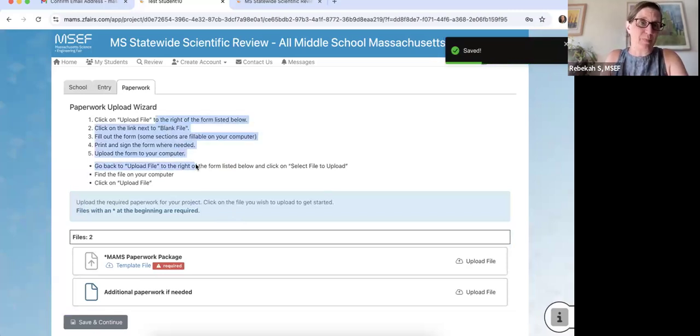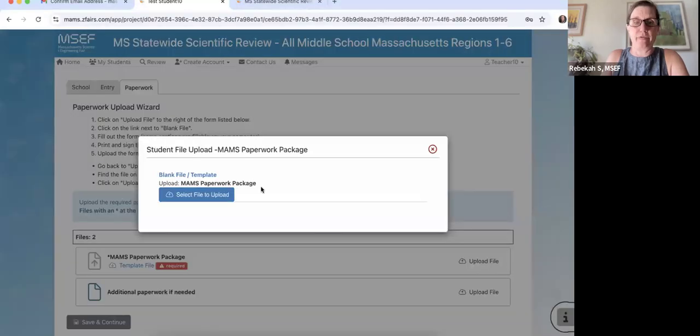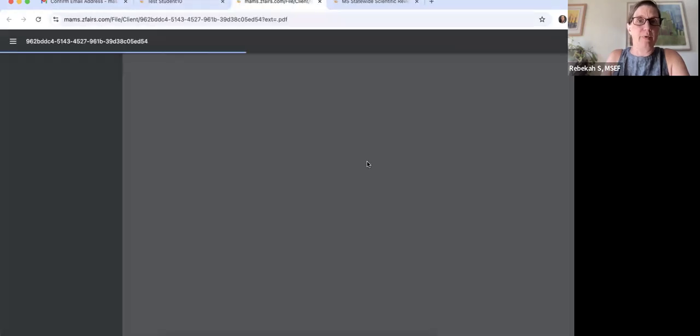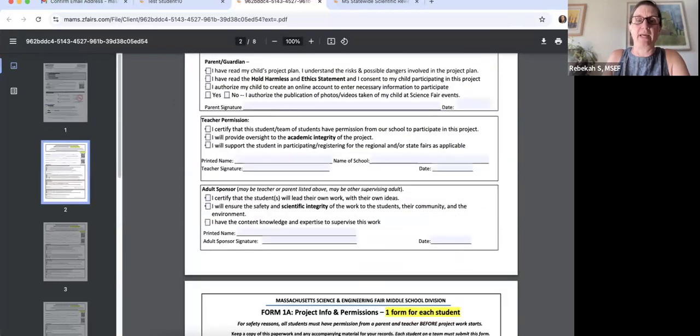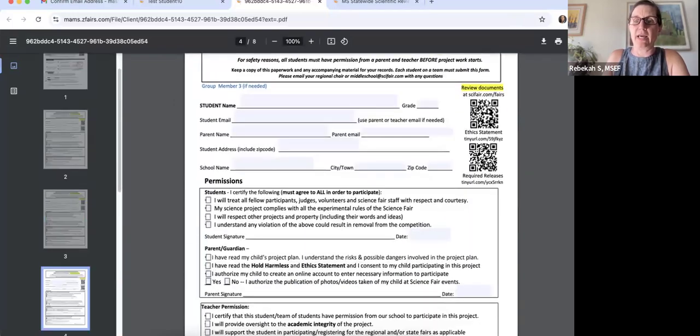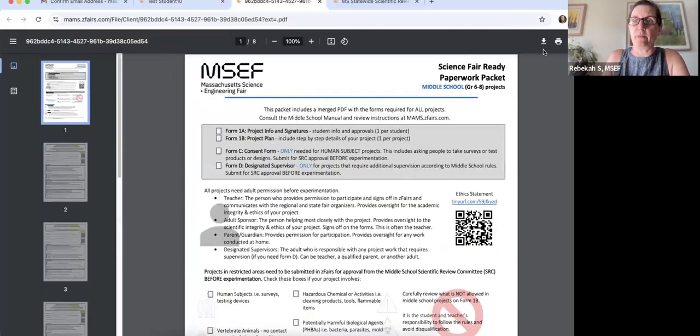There are instructions up here at the top. Please do read those. But what you're going to want to do is you can either through this link here, this template file, or through the upload file in this document here, it's going to open up the paperwork package. All the paperwork this year is combined into this one package. You can download it and fill it out by hand. You can fill it out electronically. There's enough forms for a team of 3.